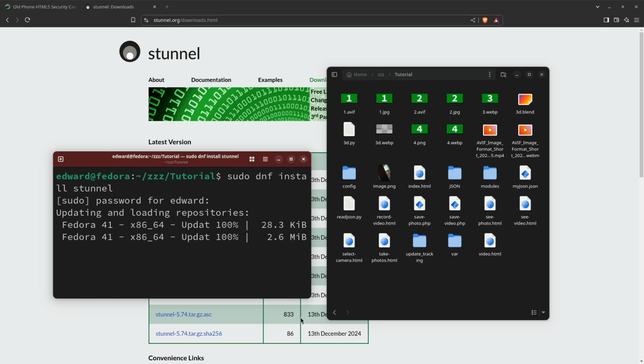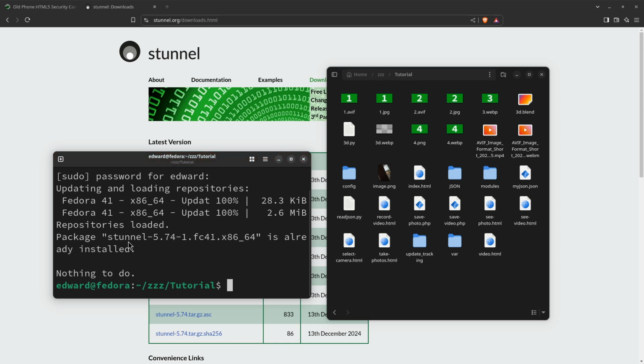Give it a few seconds. So you see, it installed 5.7.4, and that's the one we have here. So I am using the latest one, so I don't need to worry about anything. The -1 here is probably just some tweaks that Fedora did, or there might be an update, which I'm not too sure of. But the thing is, yeah, you see Stunnel is installed.